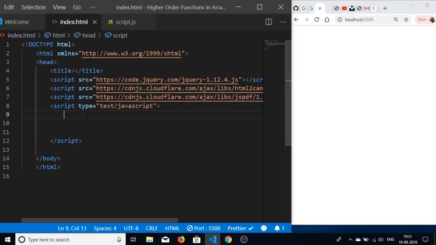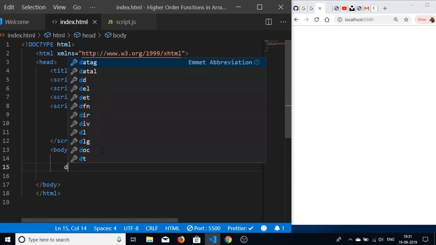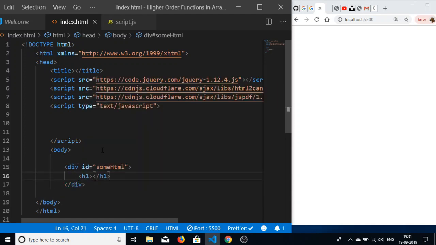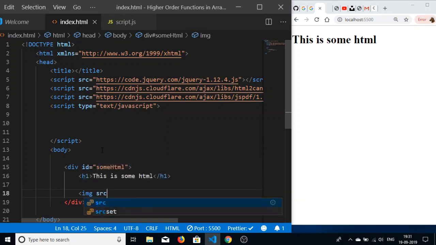Now let me write the basic HTML that is required inside the body. Basically, inside the body we will have a div which has a class of someHTML. Inside this we will have some heading here. This is some HTML, and apart from that we will have an image tag. For the image source, let me assign a source from online.